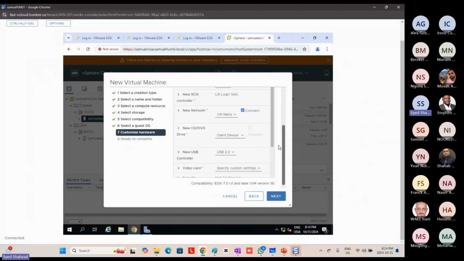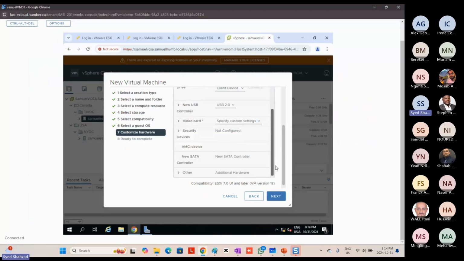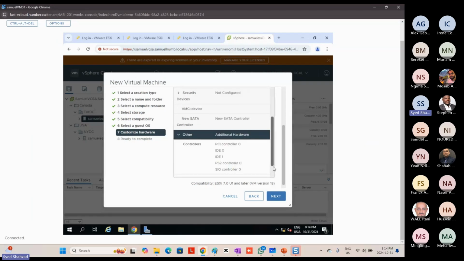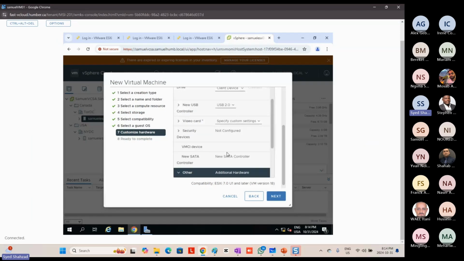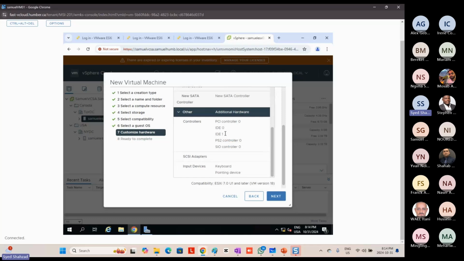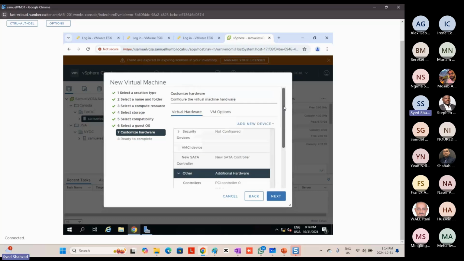And yeah, the USB 2.0, SATA controller, additional hardware. If I go way down and expand that, there are PCI controller, IDE. This is pretty old, slow disk controller, PS2 controllers, SIO. Suppose you have a bit older hardware. This is actually too old. And input devices, keyboard, pointing. So these are all typical virtual machine options.